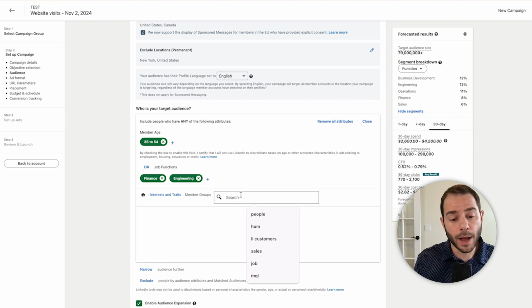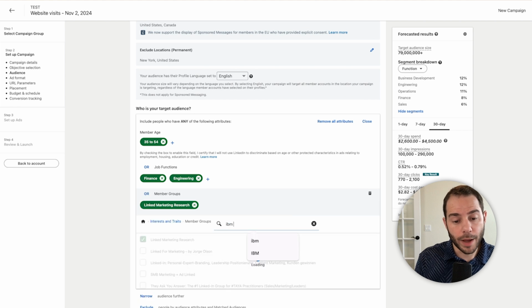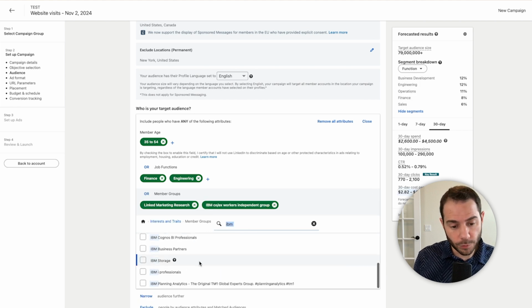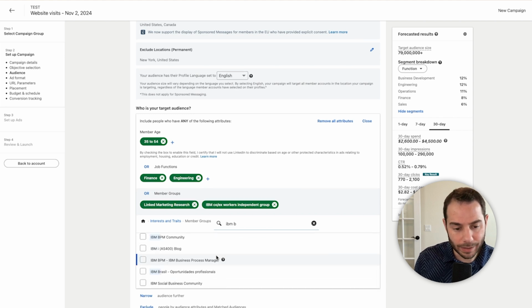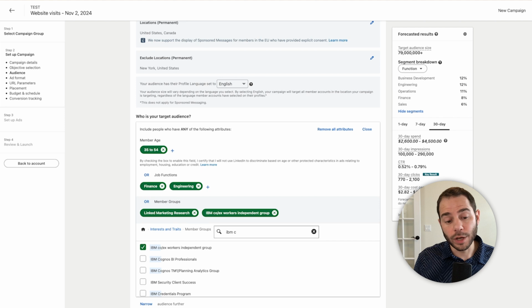So I can target by LinkedIn marketers. I can target by IBM, and there's lots of different groups here. You can see it's going to give you like the first 10 options or so. A tip is that you can also then type in, maybe A, and then I can go through the whole list of all the different A options. I can go through the B list of all the B options. So while it's only going to give you the first 10, you can start typing in other words and then filter your list even further that way to find other options that you're not going to see in the first 10.